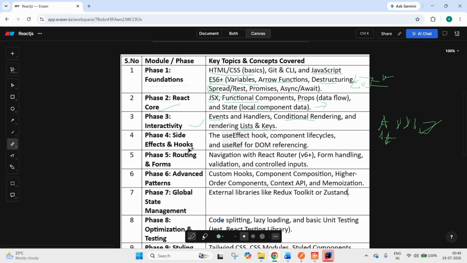In the fourth phase, you will learn about useEffect, which is used to fetch data from the API when the component loads, and the component life cycle: when the application starts it mounts, and then it updates when there is any props or state change. Then you will learn about useRef for document object model referencing.